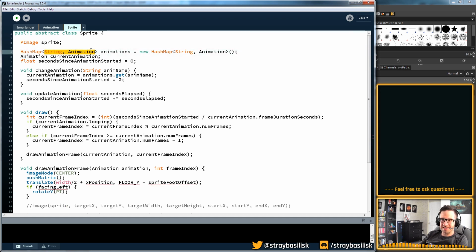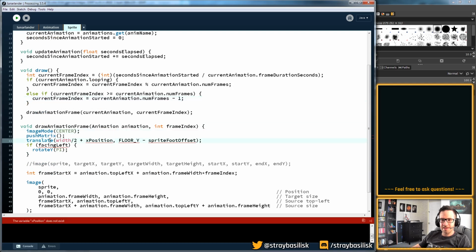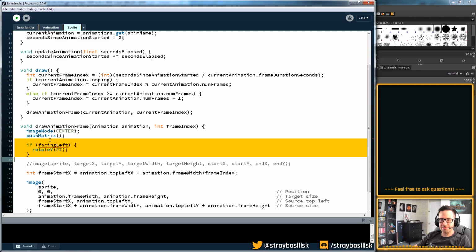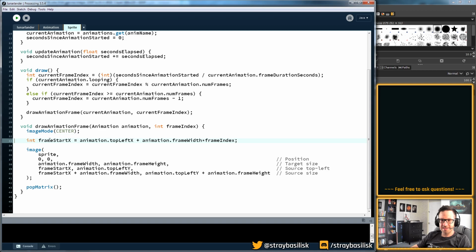So inside the sprite class, we just have a list of animations saved by name. We know which one we're on currently and how many seconds since we started the current animation, and that allows us to figure out which frame we should be displaying at any point in time. So if we're looping, we'll go over the frames and then use this modulus thing to loop back around. Otherwise, we will hit a limit and just halt on the last frame eventually. All this rotation stuff we can handle actually outside of this code, I believe.